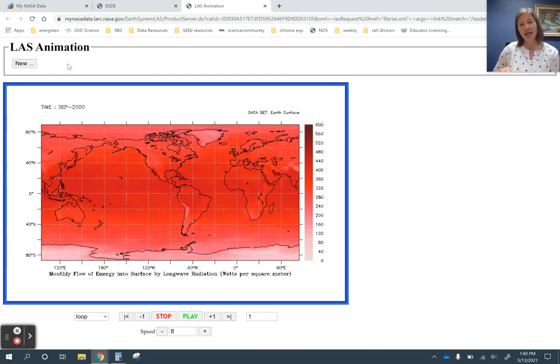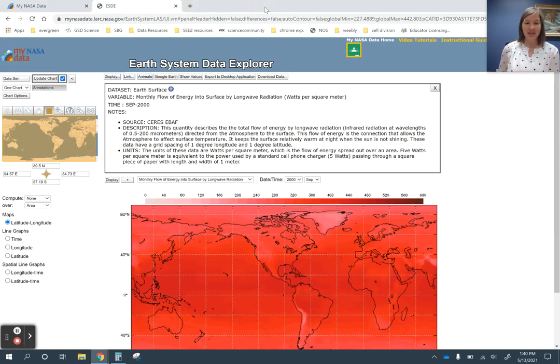If anybody uses it and finds a better way to get this to students or to be able to use it without having to wait for it to download, I'd love to hear any suggestions on that. So that's the Animate tool. And it also works with the line graphs, so you can see how it changes.